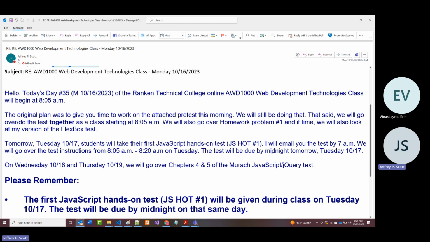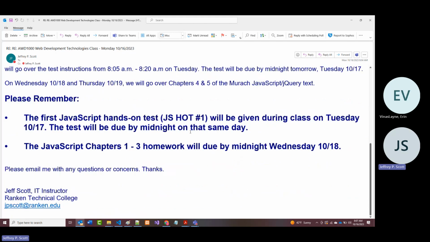Then on Wednesday and Thursday, we'll go over chapters 4 and 5 of our book. Now, chapter 5 is short. We'll probably cover that in close to half an hour. Chapter 4 is not. It's much more extensive. So we're going to go over several things in chapter 4 that will be new. All right. So again, the first JavaScript test will be given tomorrow. You'll have all period to work on it, and it'll be due by midnight tomorrow night.